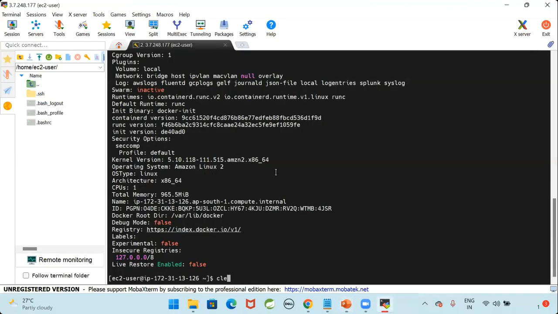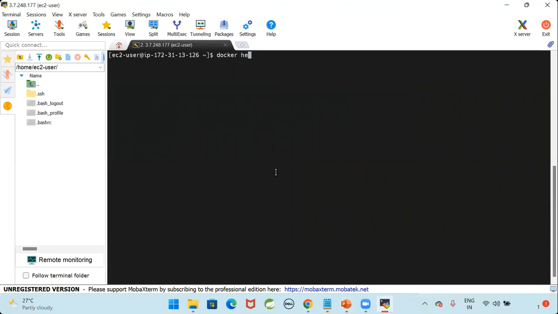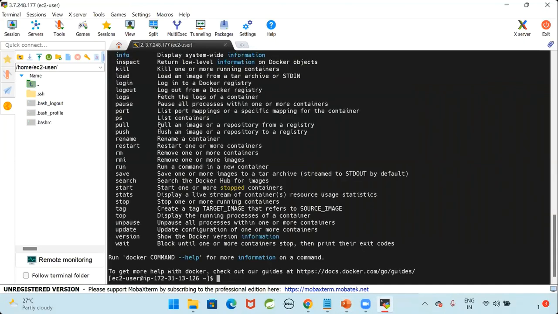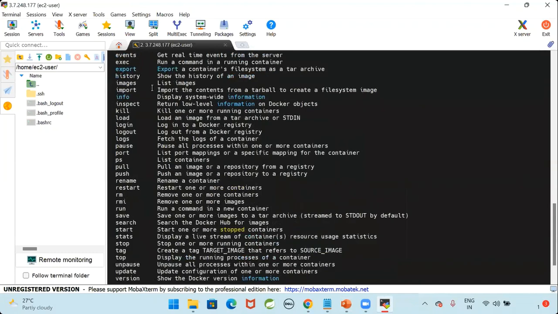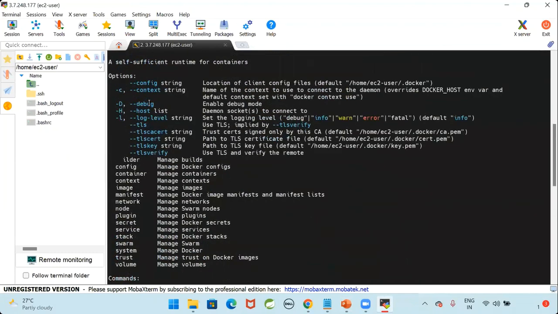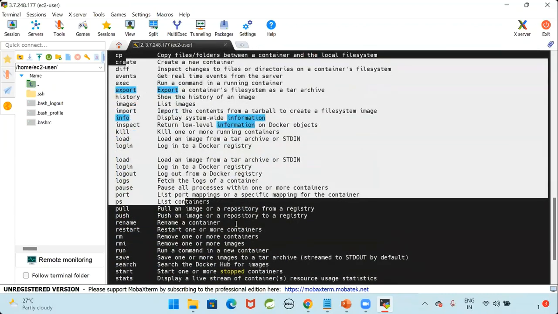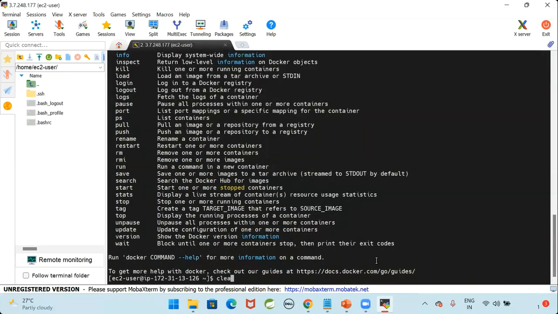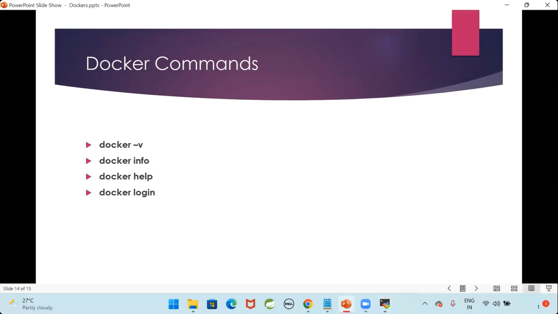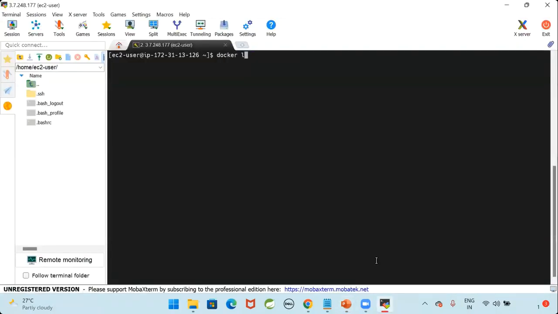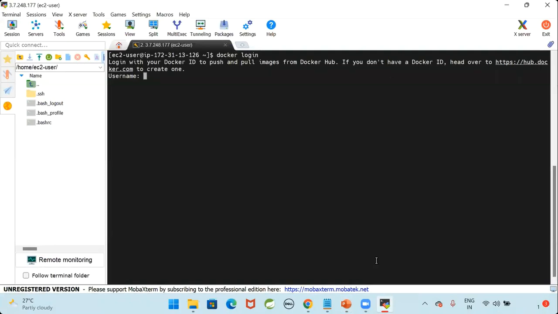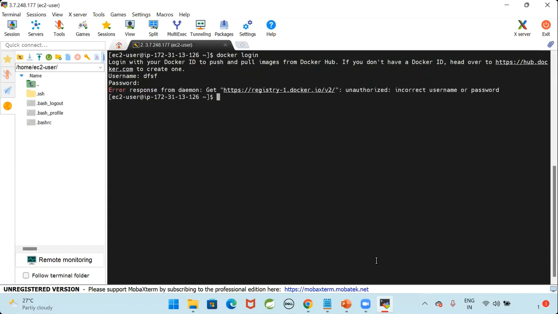Then docker help. If you want to get some help from Docker, then you can execute docker help. When you execute the docker help command, it is going to print all the Docker commands that we can execute: management commands, normal commands. Then docker login. Whenever you execute docker login, it will ask your username and password. Sir, what is this username? What is this password? These are the details of the Docker registry.